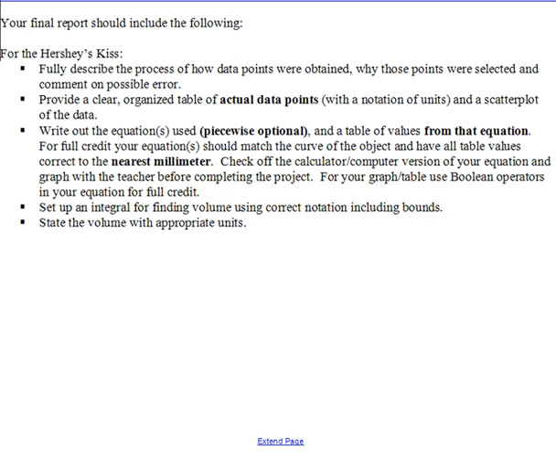it surrounds. Okay, so for your Hershey's Kiss, which is your first thing, you want to first describe the process of how you got your points. So you're going to get some data points to represent your shape. Tell us why you picked those points, and then comment on possible error.